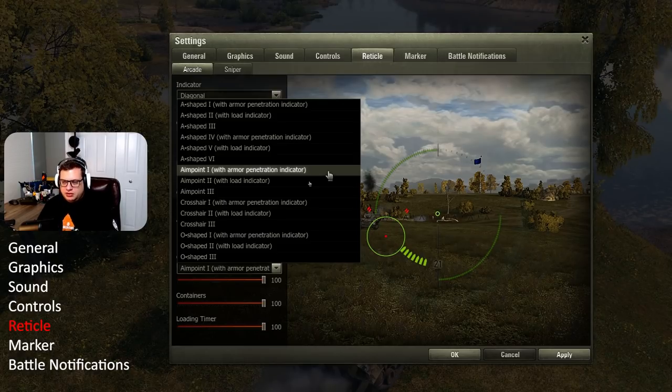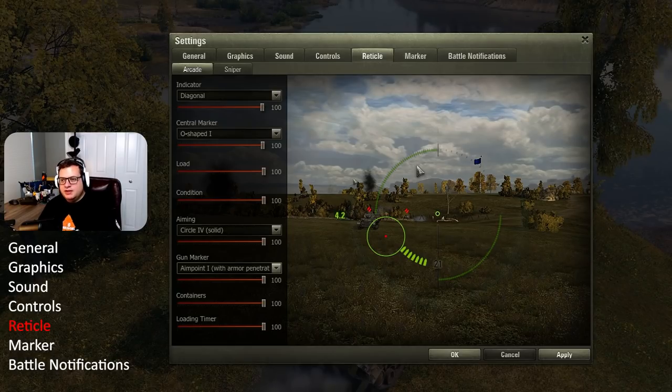This will show you a little colored symbol, whichever symbol you choose, which will tell you whether you can penetrate the effective armor thickness of the vehicle you're aiming at. If it's green, it means you can pen it. If it's yellow, it means it's a 50-50, and if it's red, it means you don't stand a chance at penetrating it.